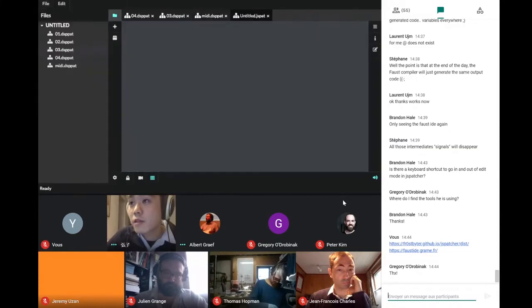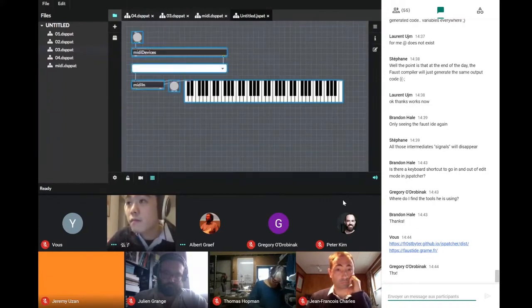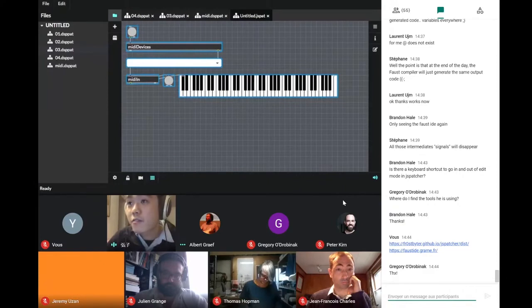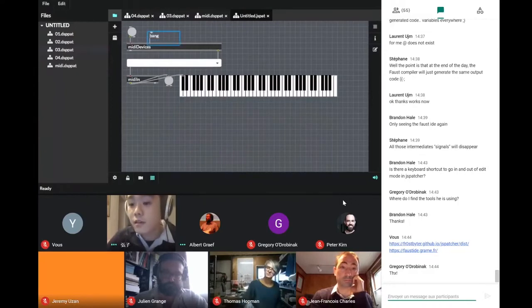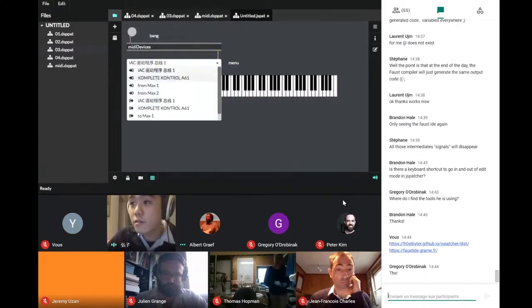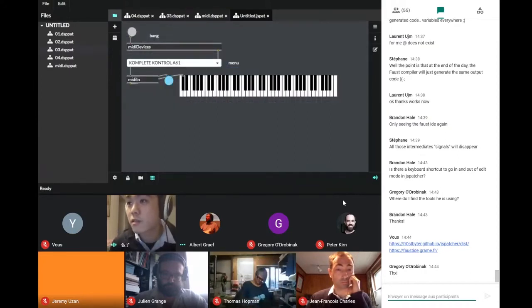Then to test it in JS patcher, I will just put some code directly here. It will ask me if I allow to use MIDI devices, and yes. So here we have a bang. We have an object called MIDI devices. We have a menu that allows you to choose which MIDI devices you want to use. So here's my keyboard. Basically, it will display what I'm playing.